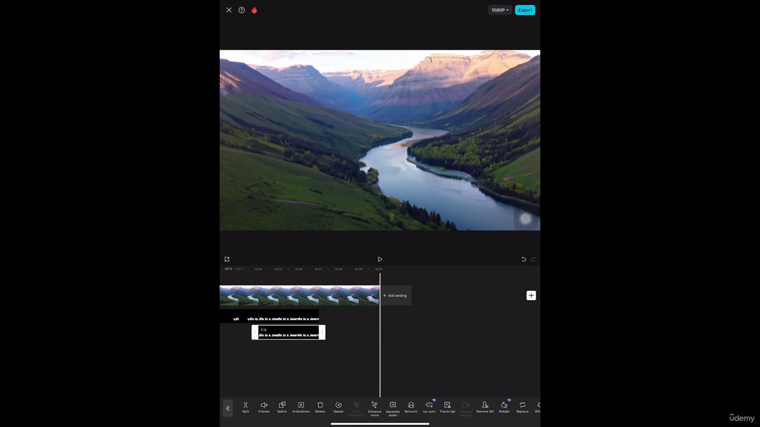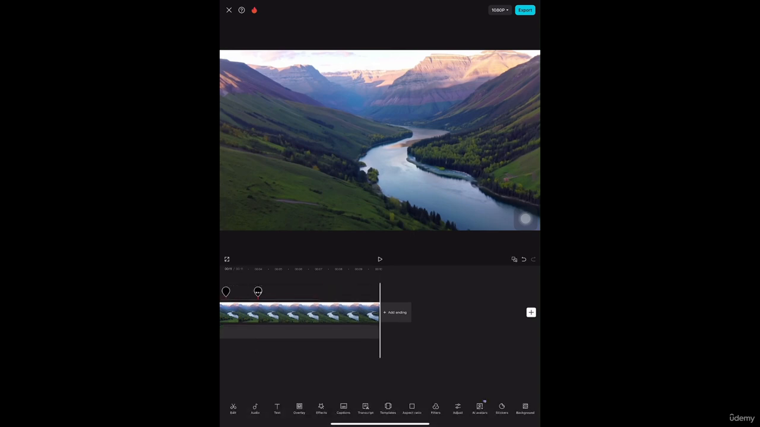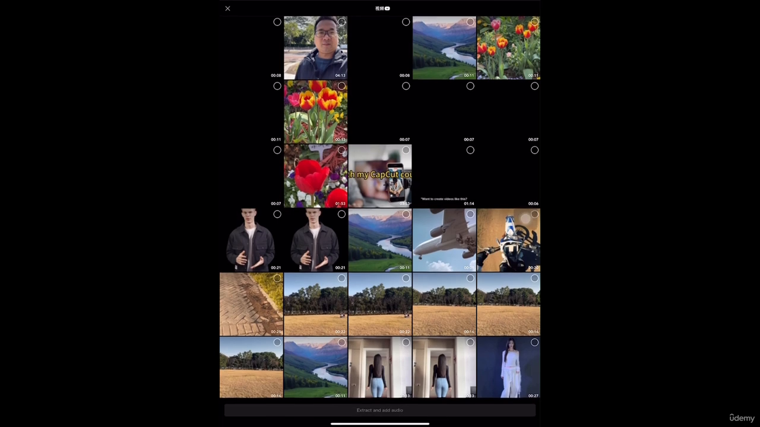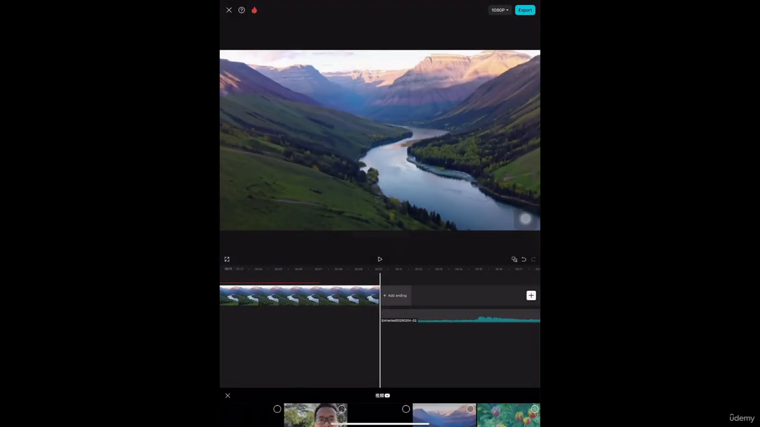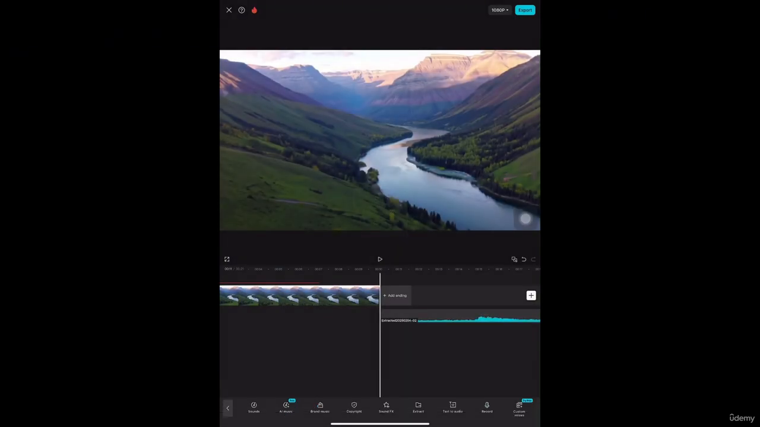To make the video more engaging, let's add background music. Go to the audio feature, tap on extract. Select a video file that contains the desired background music. Tap extract and add audio to the timeline. Align and trim the audio track with the video track.